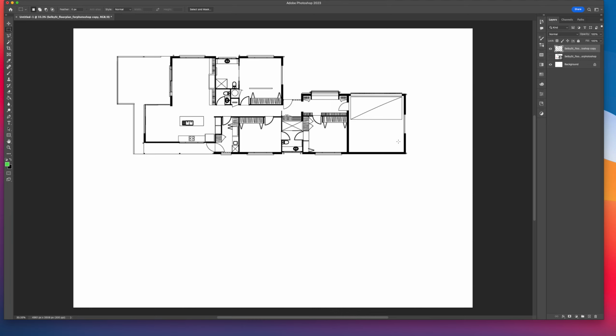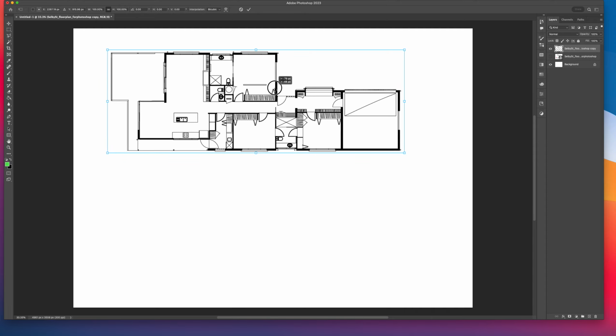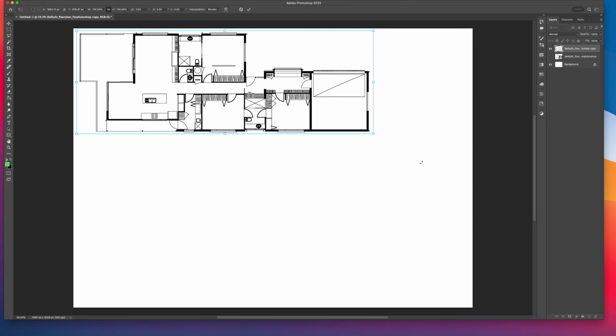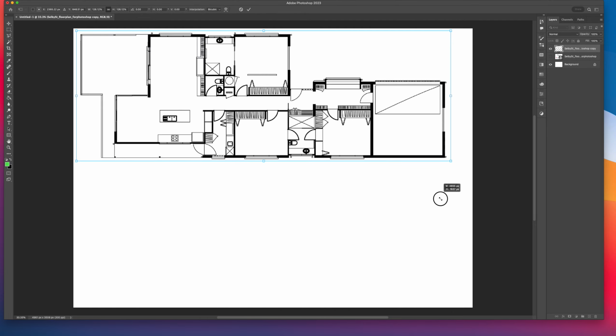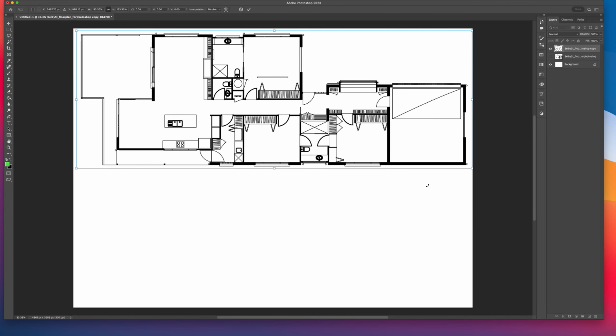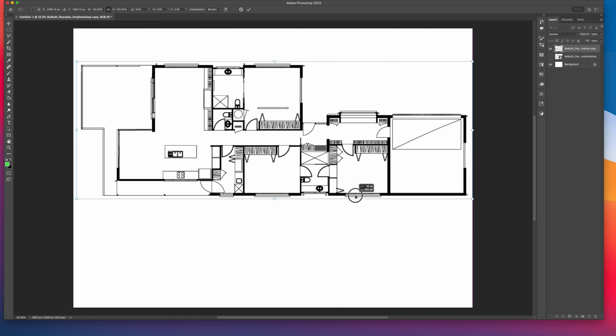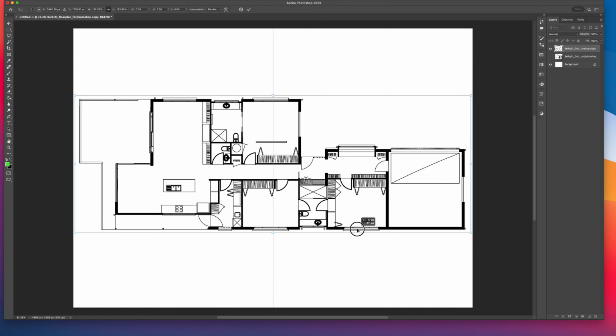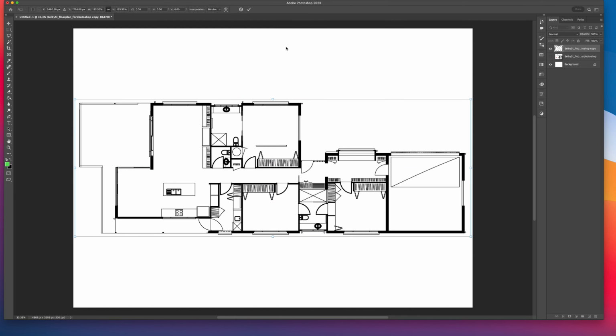And what I'm going to do now is resize this. So Control or Command T takes you into transform. I'm going to bring it up to the very top corner and then drag it out to fill as much of the page as I can, and then bring it down a little bit so it's centered on the page, and then again I click the tick. So now I have my floor plan.